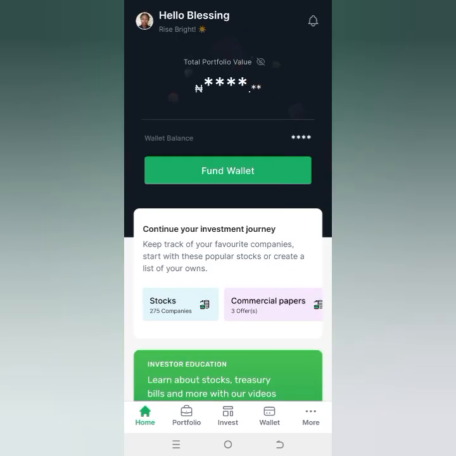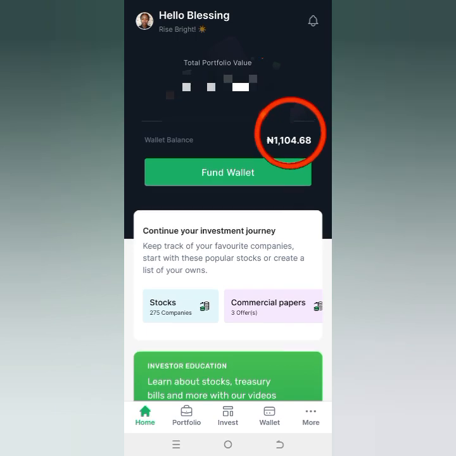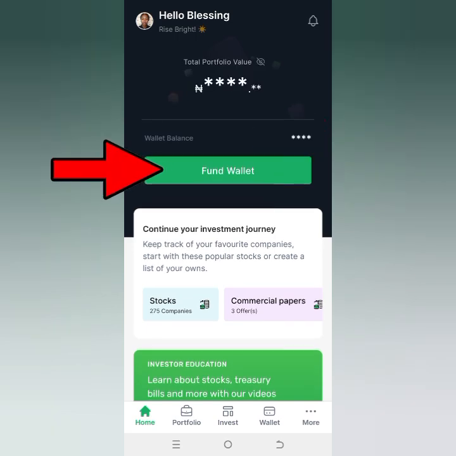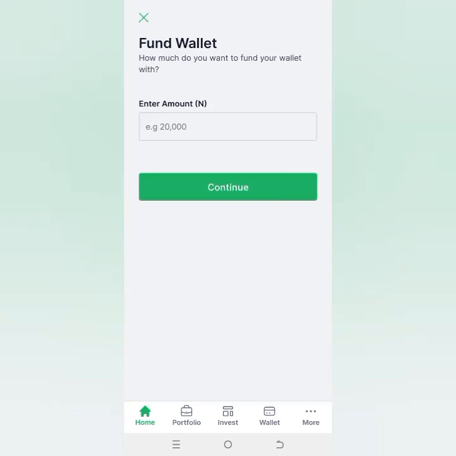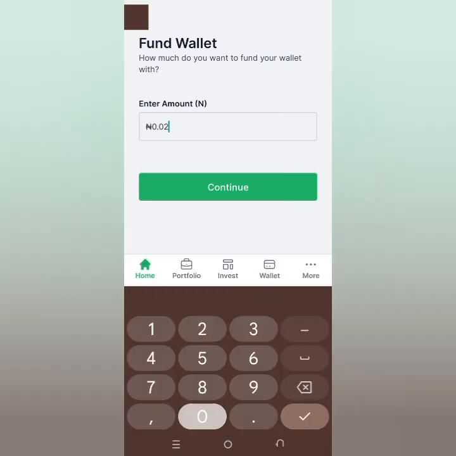Click on this highlighted place to see how much you have. I have just 1,000 something on my balance, which I've not used. So click on fund wallet to fund your wallet. That's to send money from your bank account. I'm going to send 2,001, for example, from my bank account to my Afrinvestor wallet.